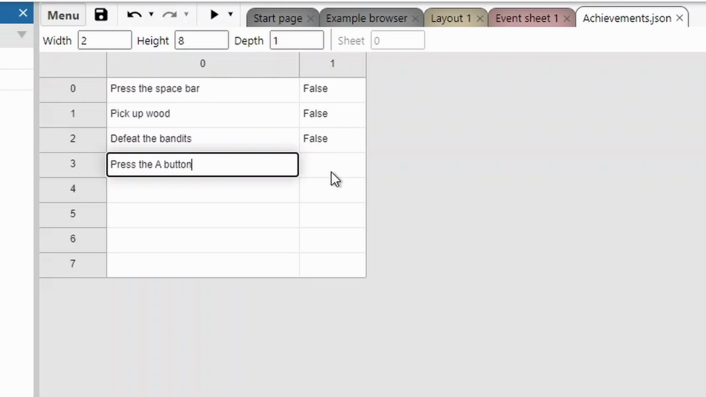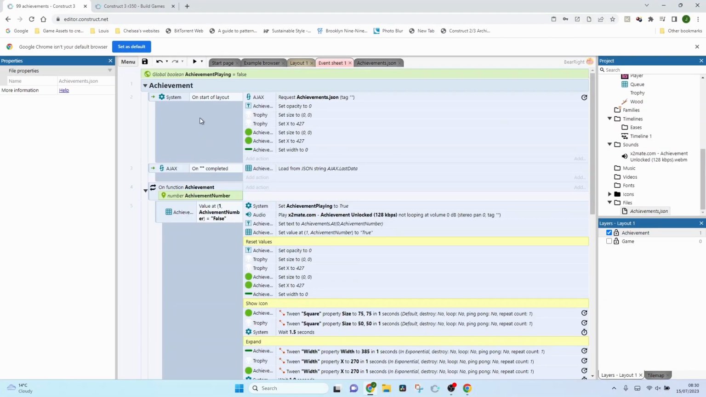So that's the name of our achievement. At the moment, we've not currently claimed it, so it's going to be false. You'll see that on start of layout, we're requesting that JSON file. And the moment that it's loaded, we're loading that into an array called achievements.